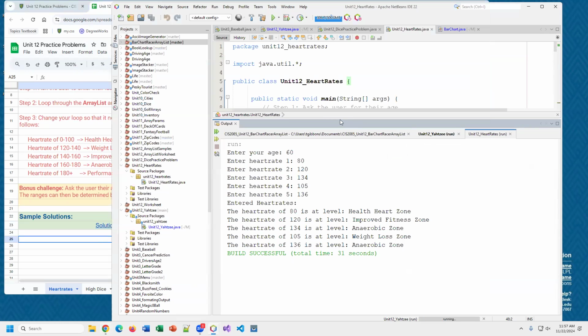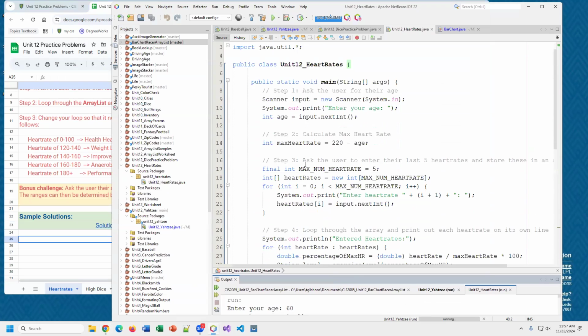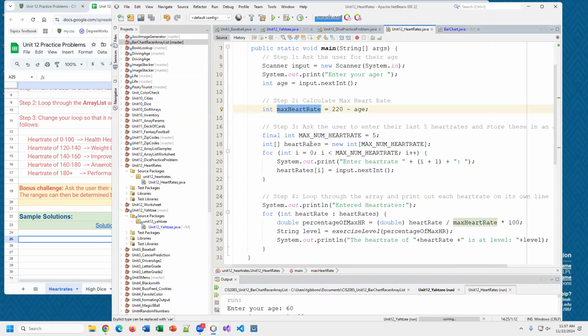So again, the code works, but it uses an array. We're going to change it to an array list here. So I'm just going to go through: enter your age, read in this, calculate the maximum heart rate. That's for exercise calculations. And now how many heart rates we're going to input here. And here's our array declaration.